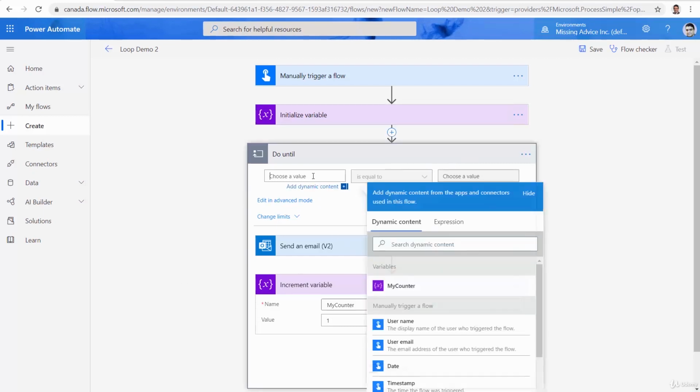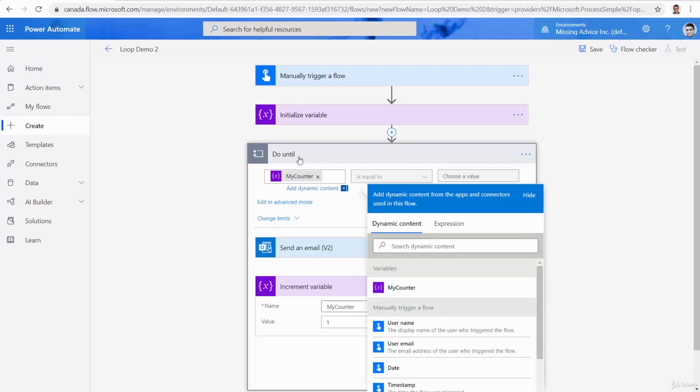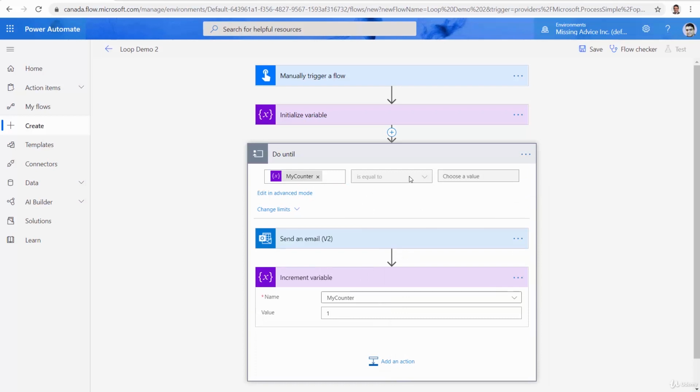So let's start by adding the counter here, and we say do until. Please do whatever you are supposed to do until my counter is equal to 10. Now, if I come here, usually this one is a little bit disappointing because you click on it and it doesn't let you do anything after you add your variable here.